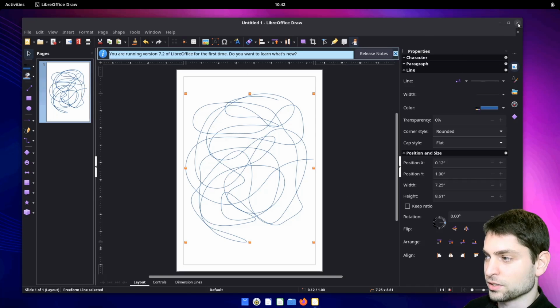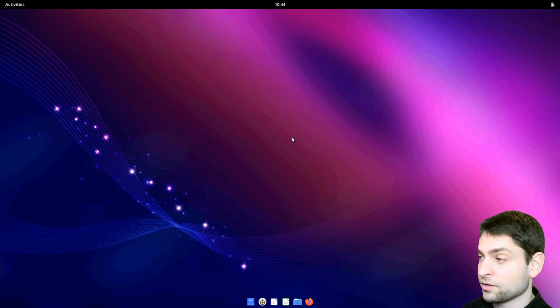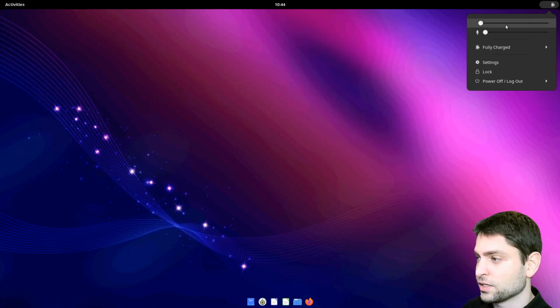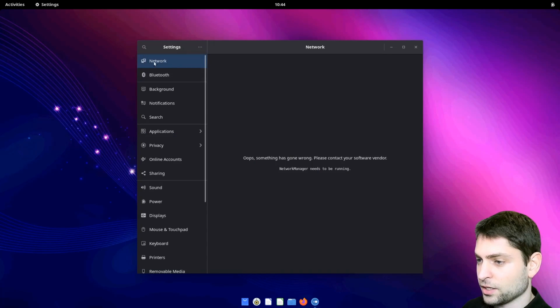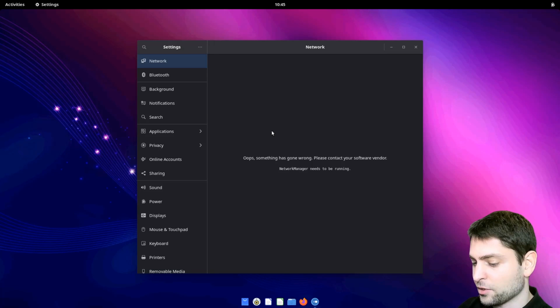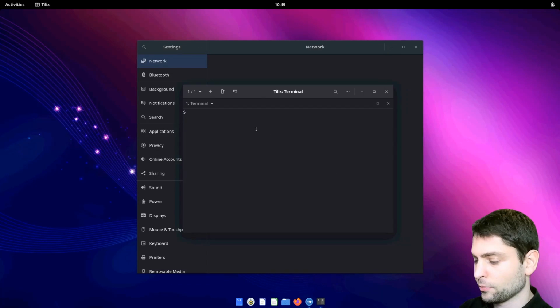Way better experience. Now there is other stuff that doesn't work as well. So for instance, you don't get any audio, but I think this is something Ubuntu and XRDP related, so probably this will be fixed in the future. And also if you go to settings, under network you get this "network manager needs to be running".